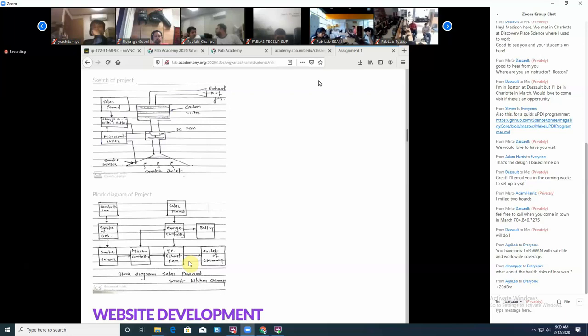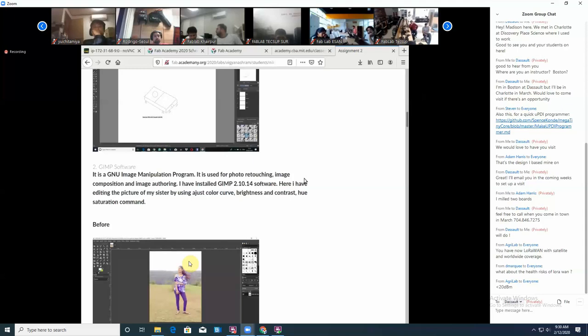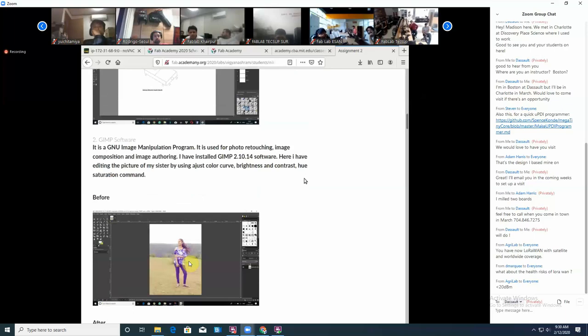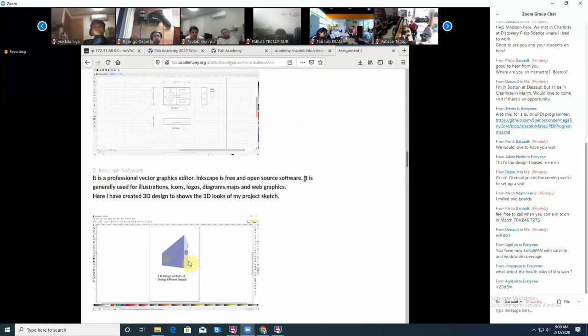Okay, so let's talk about what you did in the CAD week. Yes, sir. This is the second week assignment. For 2D raster, I have tried Krita and GIMP. I put up some screenshots before and after. For vector 2D, I have tried CorelDRAW. I present one front view, top view, and side view. And for vector 2D, I have also worked in Inkscape.